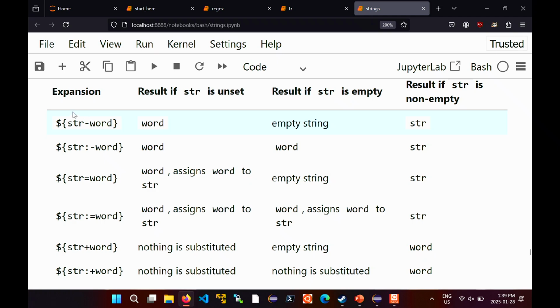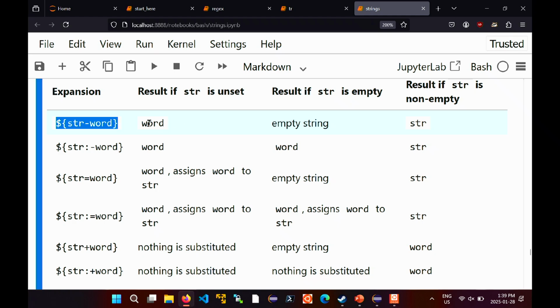Okay, so if str is unset, so in other words, if you haven't used str yet, then the expansion, so everything here, results in word. So if string is unset, replace everything with the string in word. If string is set but it's empty, then just use string, so use the empty string. If string is not empty, which means it's also set, don't replace; the expansion is just the original string. The colon minus variation does something different if the string is empty. So here, if string is empty or unset, replace everything with word.